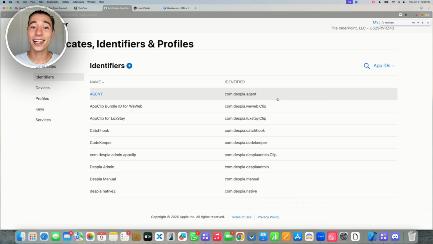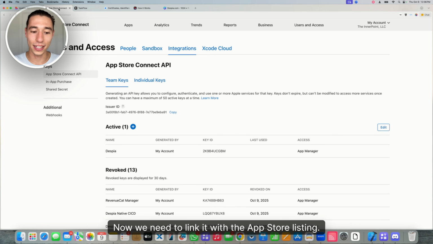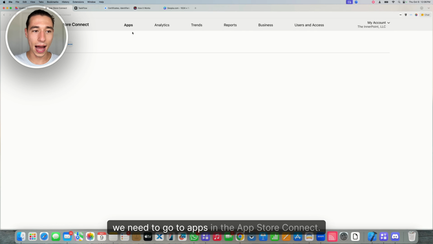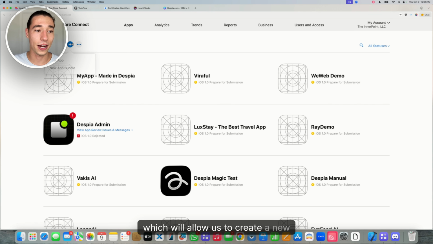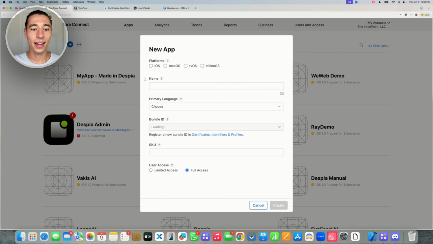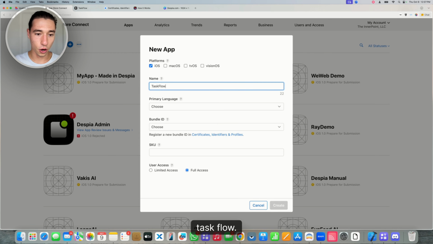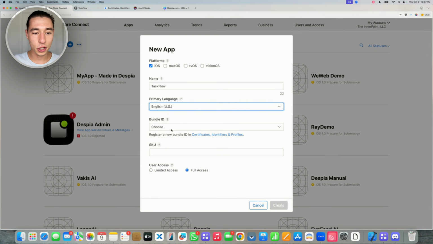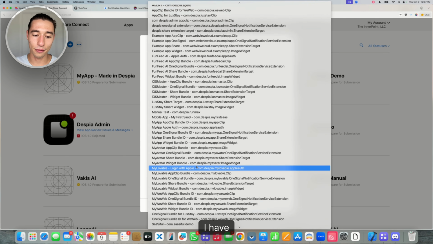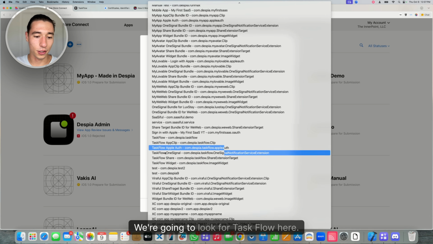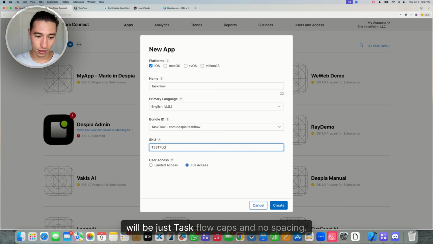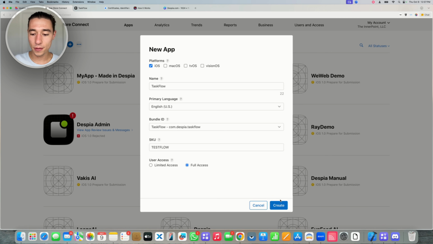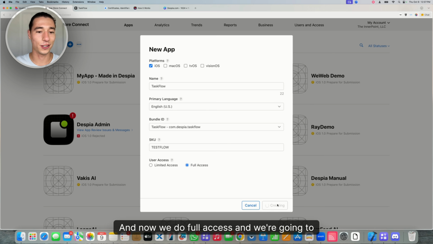And that is it. Now we need to link it with the App Store listing. So we need to go to apps in the App Store Connect. We're going to go on plus here, which will allow us to create a new application. I'm going to select iOS, task flow. We're going to select the language, the bundle ID. Where is this one? I have quite some. We're going to look for task flow here. There you go. The SKU will be just task flow caps and no spacing. And now we do full access and we're going to create.